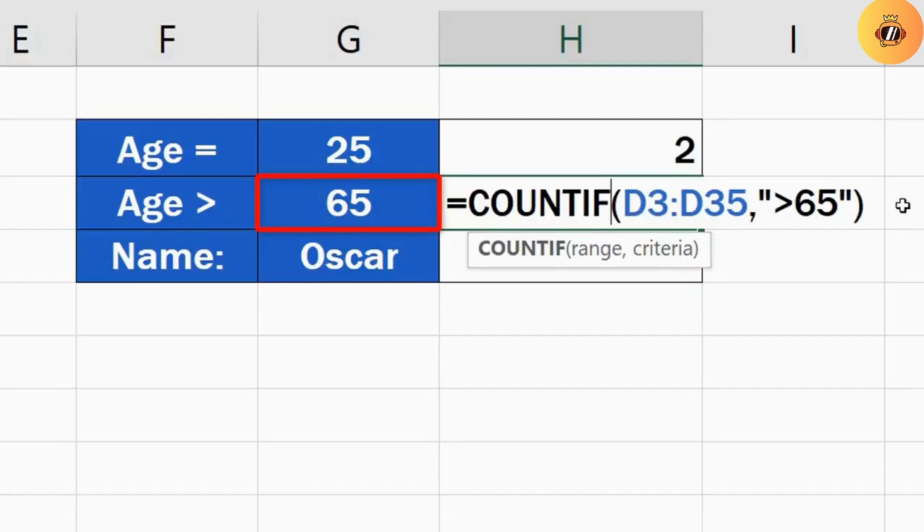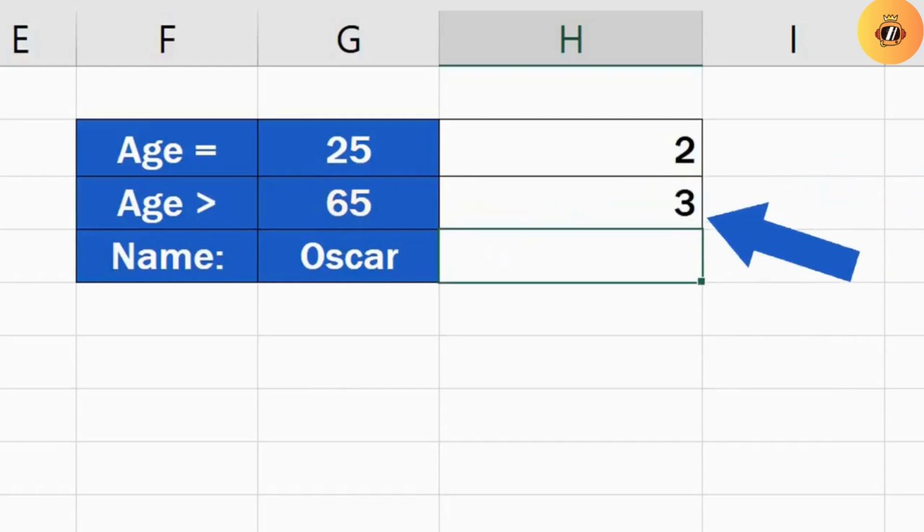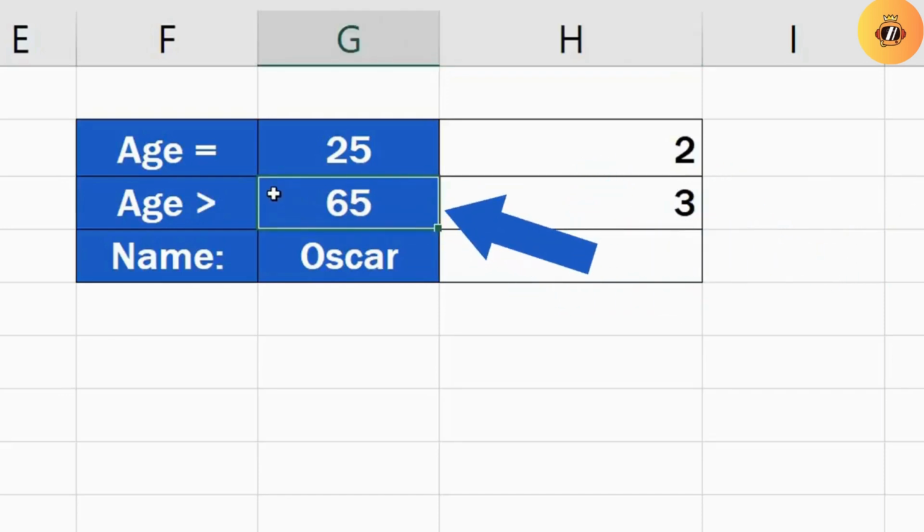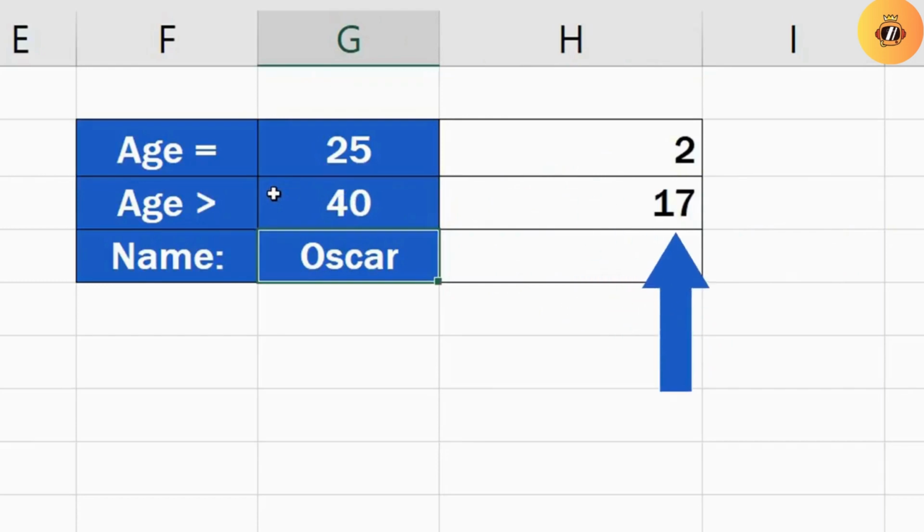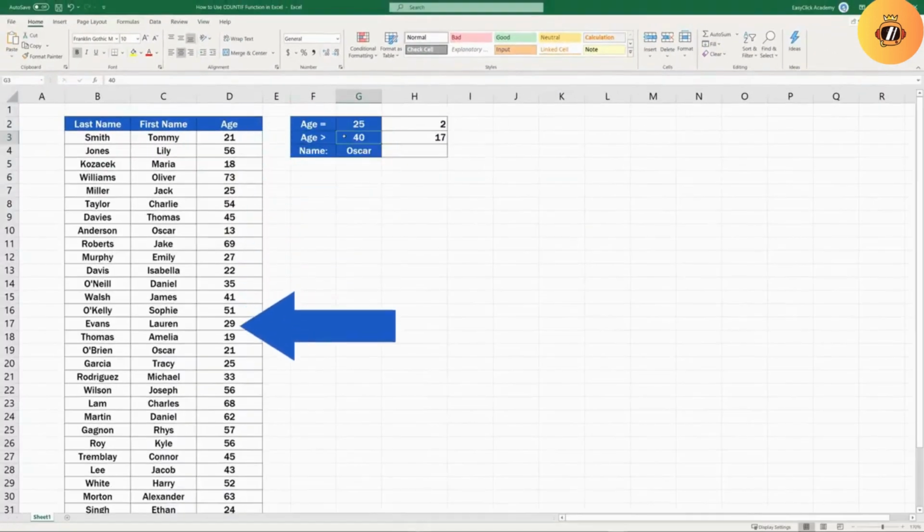The cell G3 contains the criteria we specified, but when it comes to comparing values, a simple reference to a cell won't be enough. Let's try a little trick that should help. Type in the greater than sign in quotation marks, then enter an ampersand followed by the reference to G3. All's done here, so press enter and you'll see the same result as a moment ago, when we used the fixed value. But if you change the value in G3 to 40, the function will promptly recalculate the result and Excel will show the number 17, which means there are 17 occurrences of cells containing numbers greater than 40 in the age column.